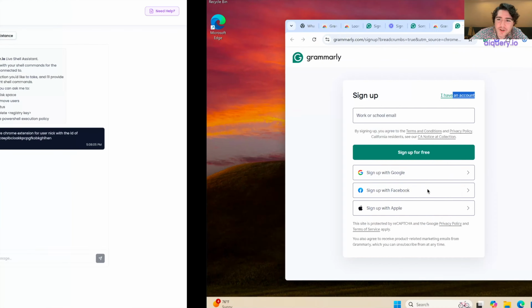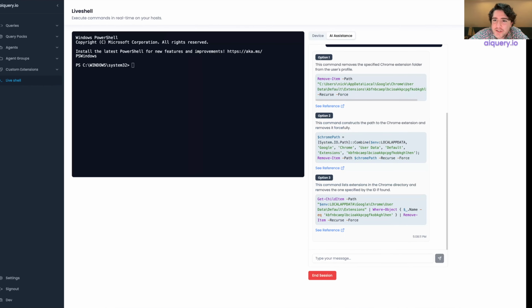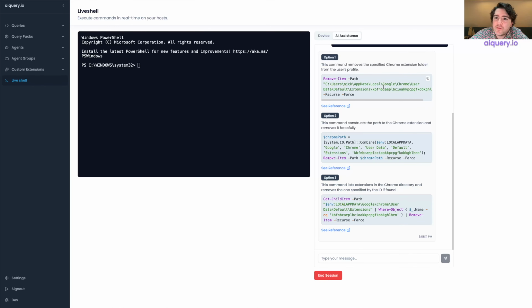As a reference point, I actually had to redo this video because I realized my head was in the way of this. But here's the device that I'm remoted into. And as you can see right here, we have our little Grammarly and our Loom Chrome extensions pinned right there. And perfect, right here, Remove-Item with the path. It's going to specify the path to the extension, which is critical. That's what we need to know. And then we can say recurse and force. Perfect. So we'll Control V and hit enter.